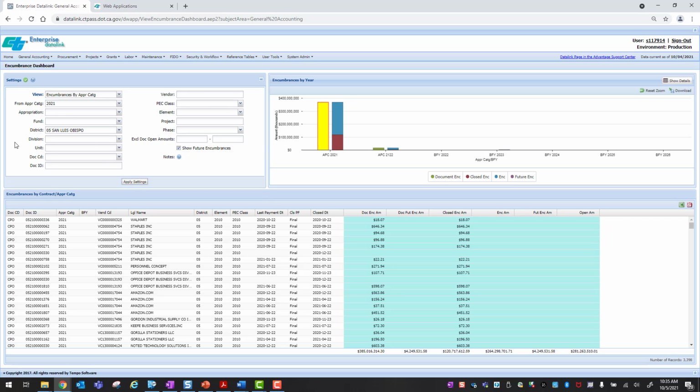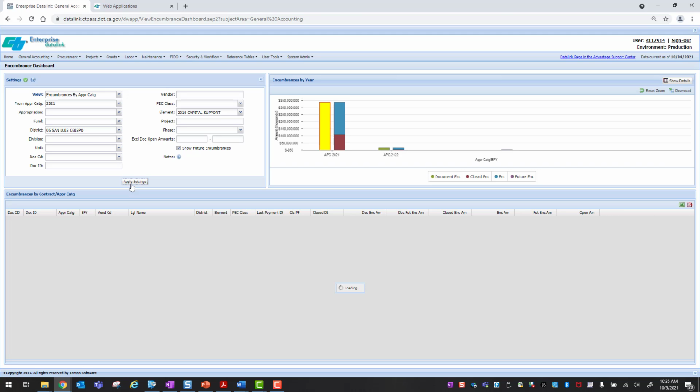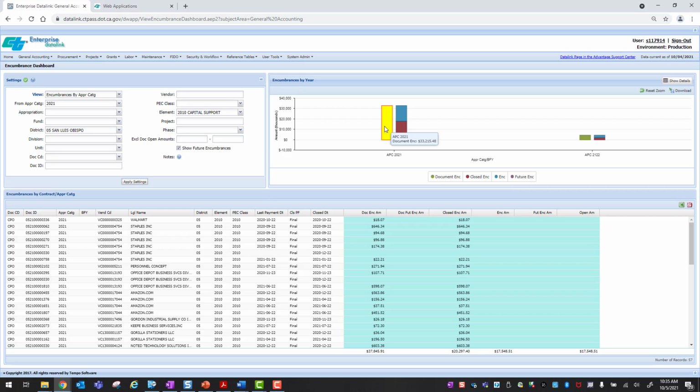If you are only looking for a specific support money, maybe you just want to look at 2010 support only and not worry about capital. Use your filters to apply the settings and get a new result. So see, dramatically that went down. So you've got total document encumbered for last year, 2021, and then 15,000 is still available and 18,000 was closed.